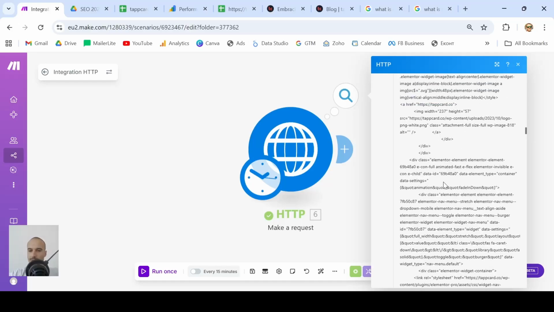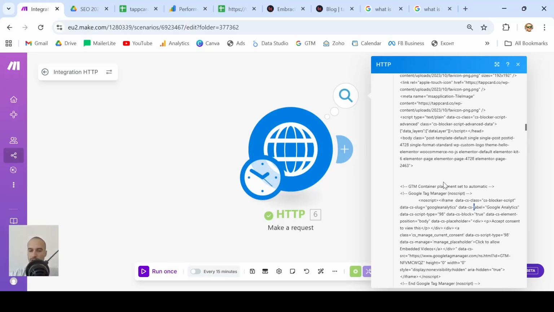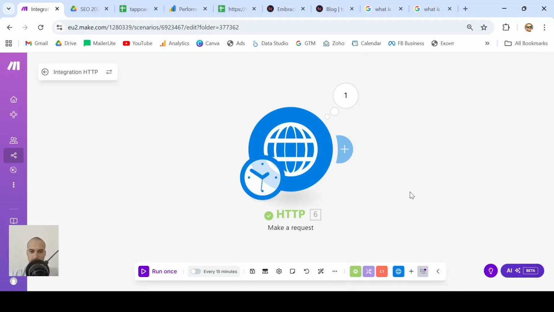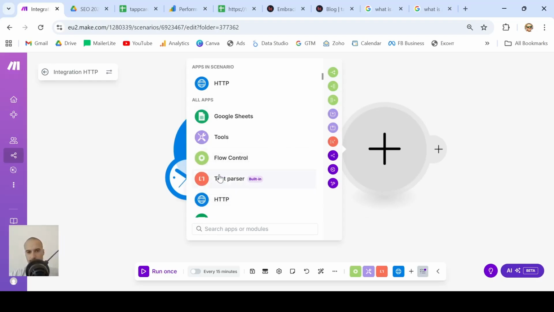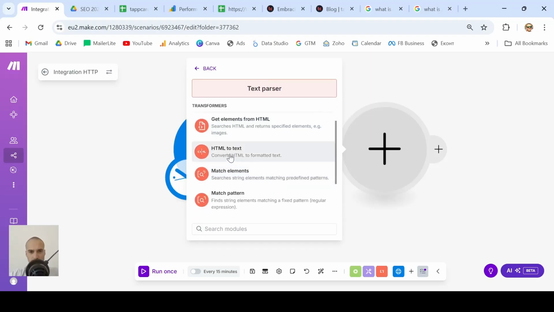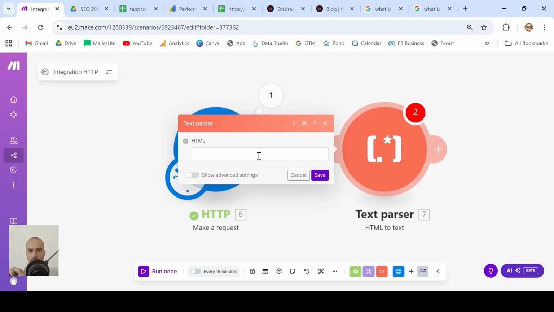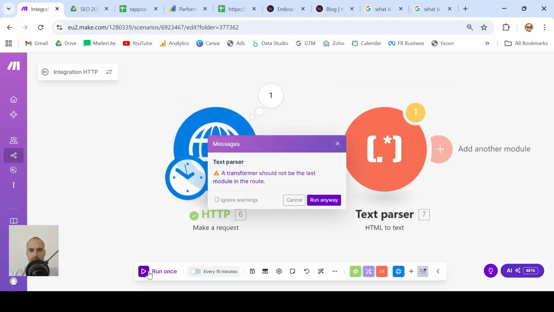Why do we need to clean this? Because if we send the raw HTML like this, it's too much, and it will burn up our tokens, and we will pay too much for tokens, and we need to cut down some costs. So let's add another module and trim this text a bit. Let's use a text parser, and let's use HTML to text. So where does this HTML come from? It comes from the data field, which was part of our first HTTP module. So we use data, click save, click run once.